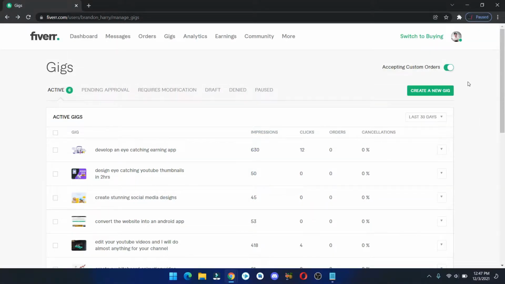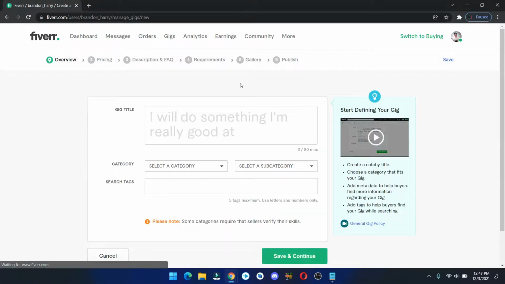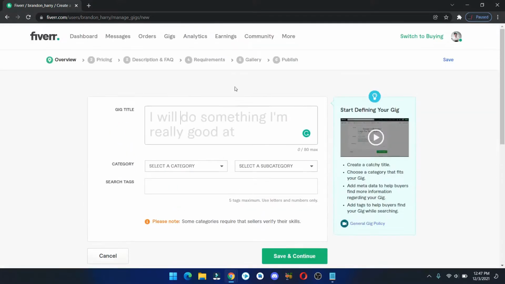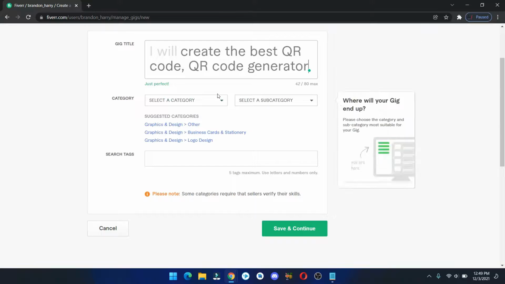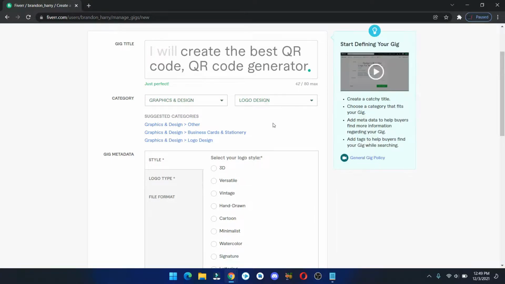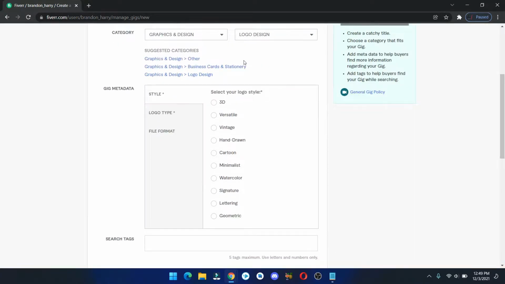To create your Fiverr gig, first log into your account and click on create new gig. After clicking on that, a new page will open where first you need to type what you are offering or what service you want to provide. Once you do that, now select the category and a subcategory that suits your service.